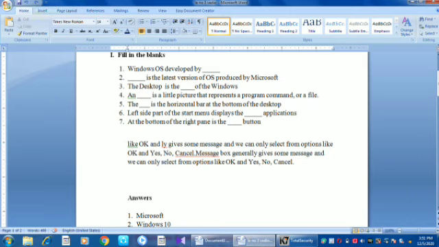Below the title bar, there are number of tabs available. This home is one of the tab. Under the home tab, there are 5 groups displayed like clipboard, font, paragraph, style and editing. These are some groups displayed under the home tab. Using these groups, we can format our text document.